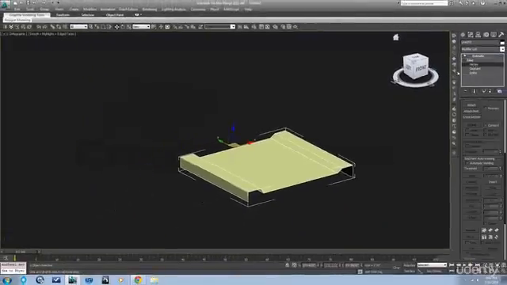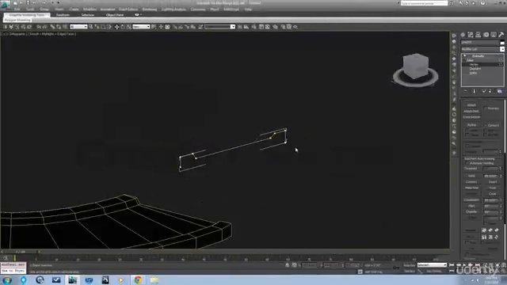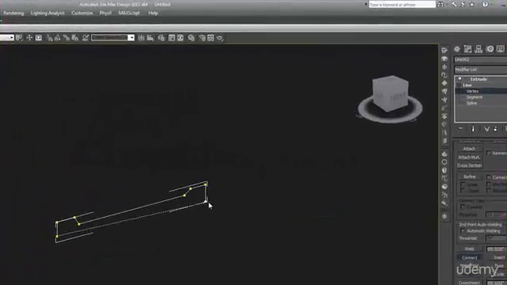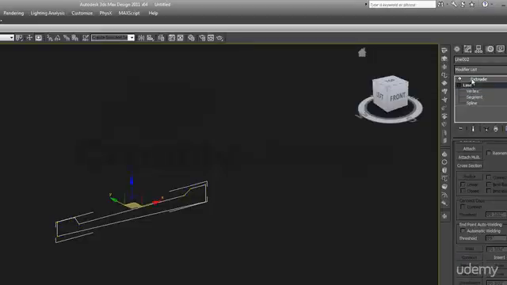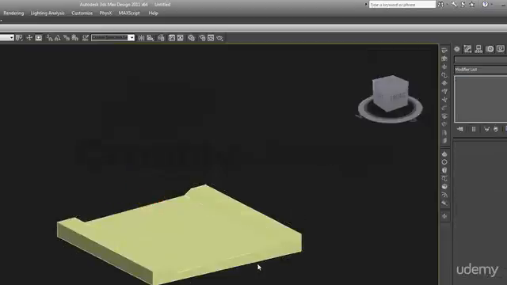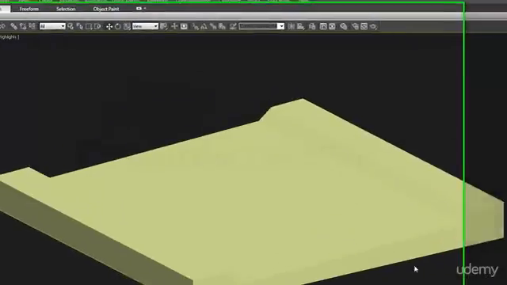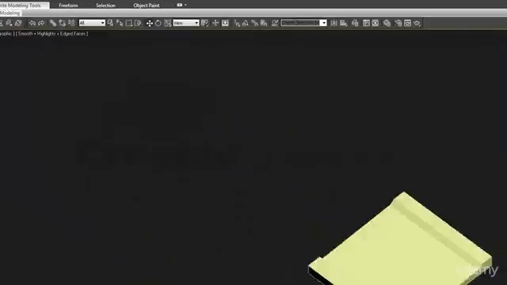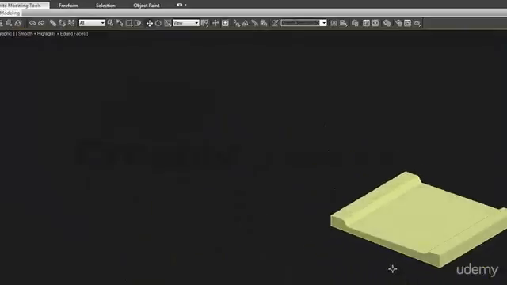However, if you go into the sub-object mode of the spline and use the connect tool, click and drag from one to the other, those will be connected and they'll be nice and tight and welded together. And then you extrude and you have a solid object. So there you have it. That's some of the ways we use splines to create various different types of objects.